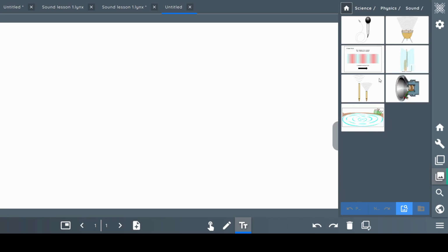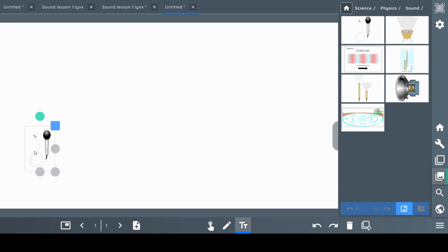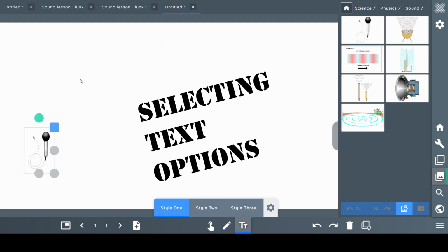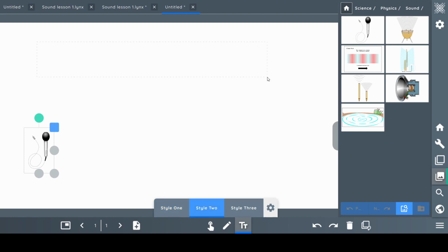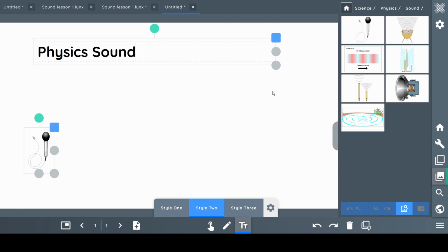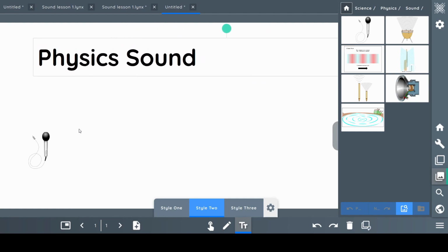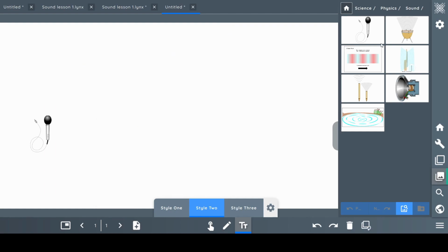sound. Okay, great. So now I've got some images for sound. Yep, microphone, that makes sense. So this will be my physics style 2. Physics and sound. This is my lesson for physics and sound. Cool. We'll get some images, get rid of this. And with the images, let's get back here.